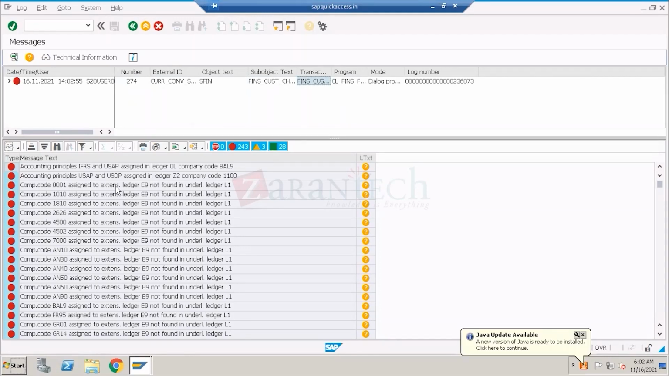Here you can see based on your company code. This is not specific to one company code; this is for all the company codes. You can see different company codes are there, and these are the many errors you can see for different company codes, especially for the ledger. Company code 001 assigned to extension ledger E9, not found in underlying ledger L1.